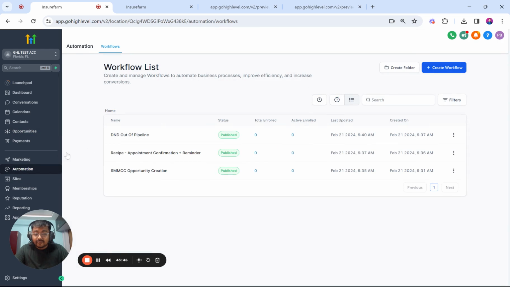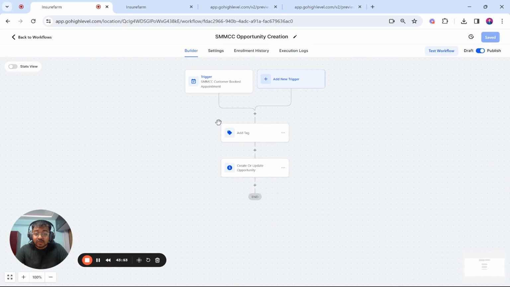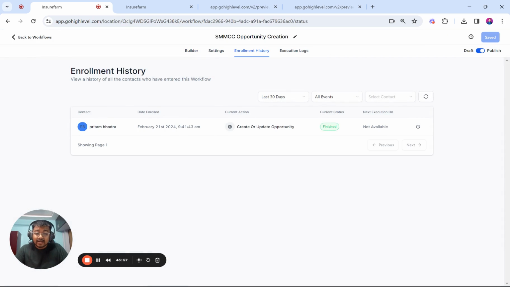So going into the workflow, the first thing is going to be opportunity creation. And here we will see how that entire thing got executed. First is going to be enrollment history, which is going to show the calendar appointment they created. So as you can see here, opportunity got created, the status is finished. So this already has been executed, right?